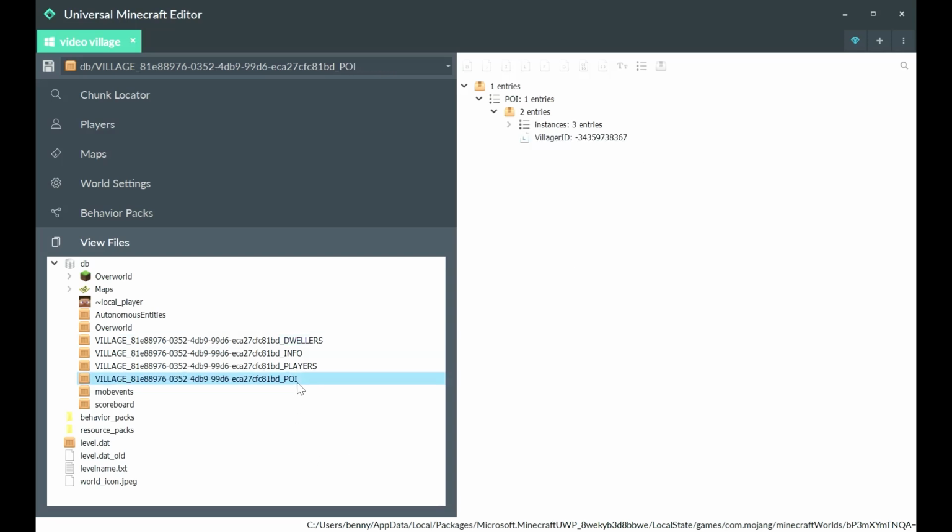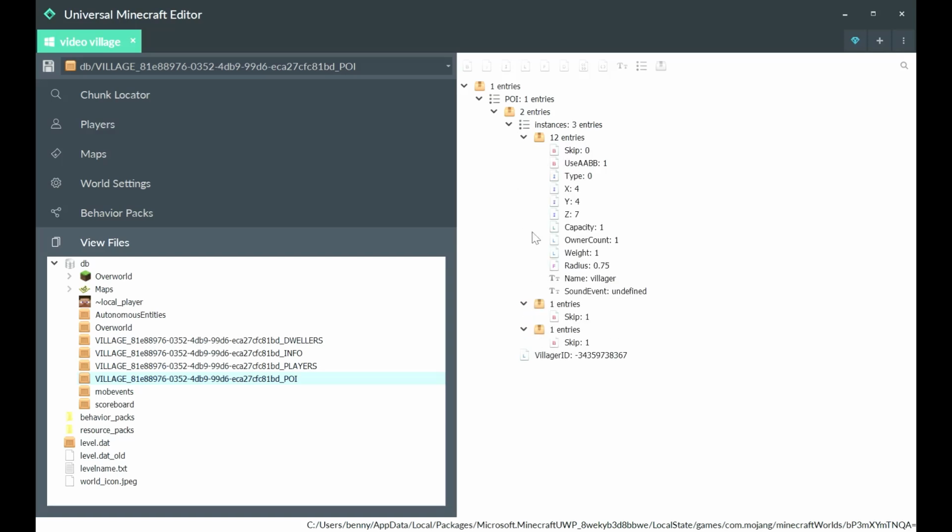Now, the folder we are concerned with is the POI folder. And because we only have one villager, we're only going to have one set of entries. Now, each of these 3 folders pertain to that same villager. Because this says skip 0, this is his bed. It says do not skip your bed. At the appropriate times for your schedule, get in your bed. This right here is the bell folder, and it says skip 1 because he does not have a bell.